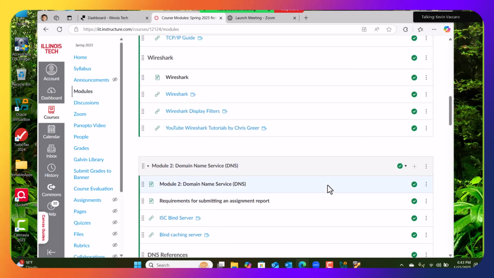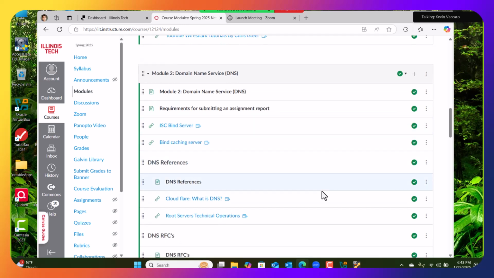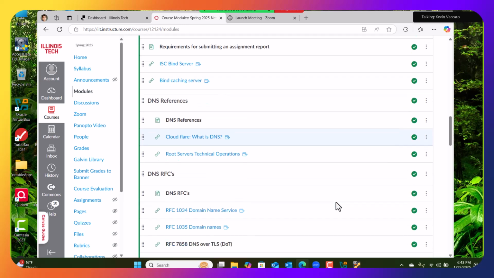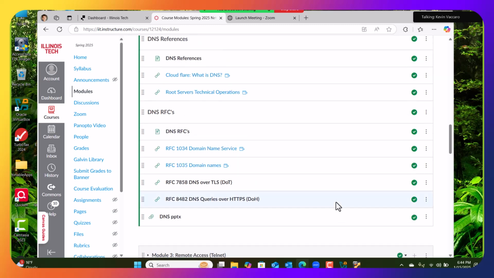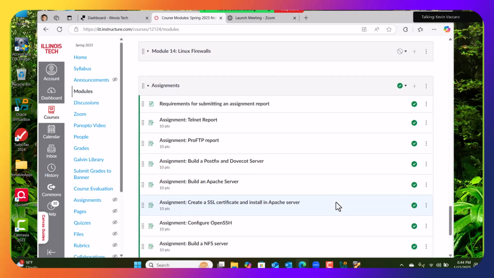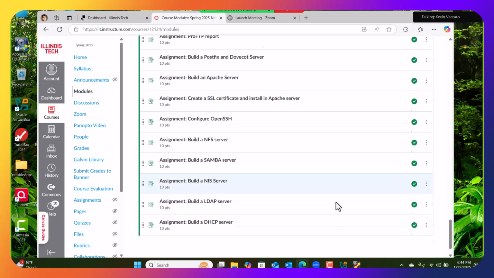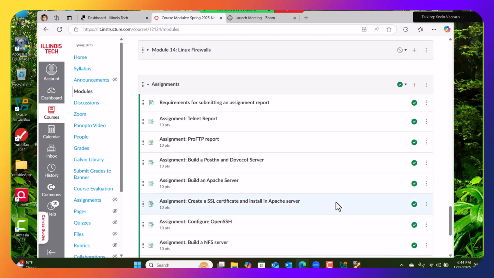Next week, we're going to do DNS. We're going to build a BIND server. We're going to go through what DNS is, the newer types like DoT, which is encrypted DNS queries, things like that. We'll go over all the RFCs, and then your homework, all the assignments, are at the bottom. Your first one will be to build a DNS server, which is somewhere in here. I know I put it in there.